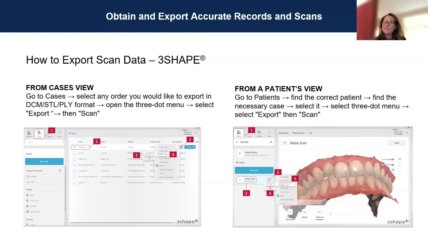Any questions on how to export the scan data from 3Shape? Not seeing any. And if you ever needed to make a copy of your scan, with those 3 dots you can copy also, if you wanted to duplicate it to send again if somehow it got lost somewhere. Because sometimes those scans, when you send them, who knows where they go, somewhere floating in the air.